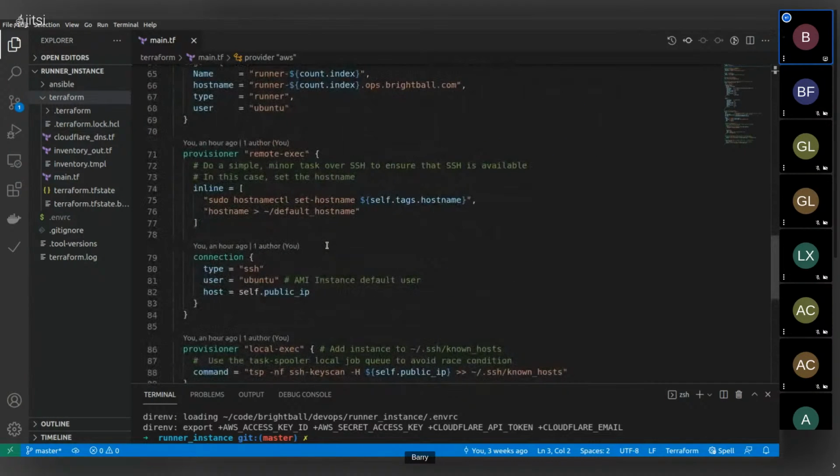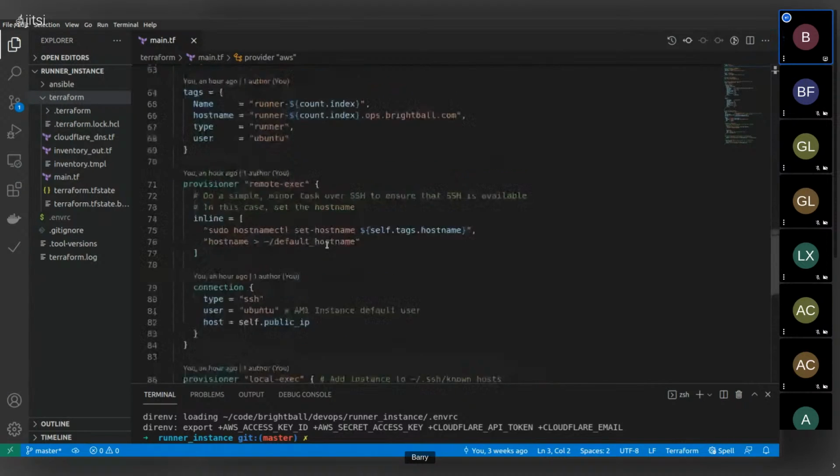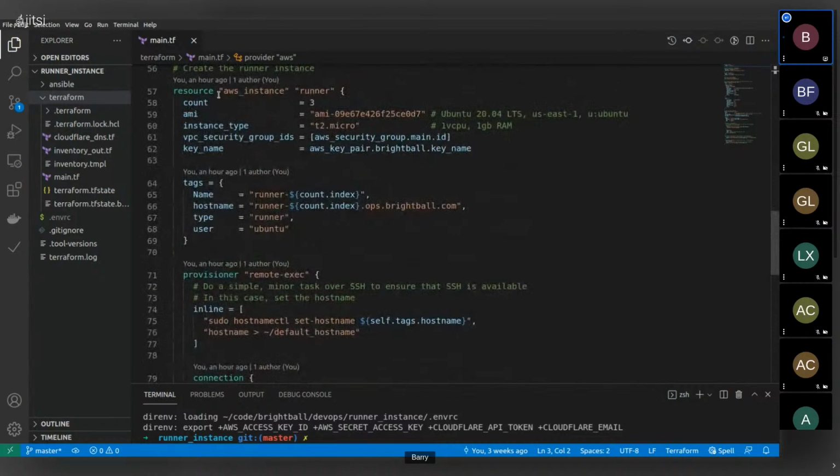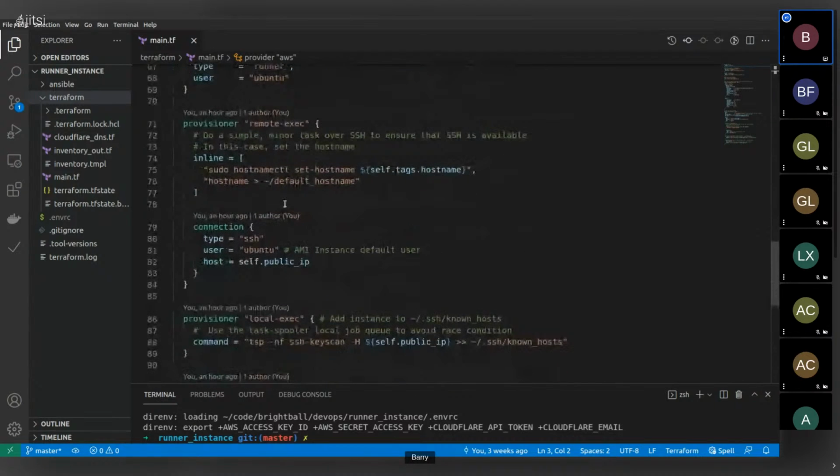This is all just for examples, by the way. So within this bracketed bubble of the resource, I've got provisioners, and you can create multiple provisioners. So if you want to connect over SSH to an instance, one of the things you need to do is make sure that SSH is available.